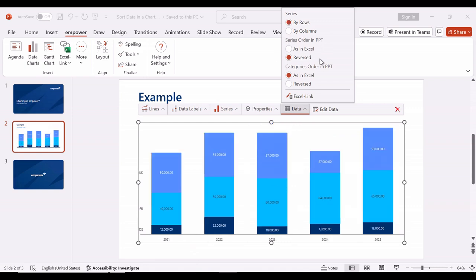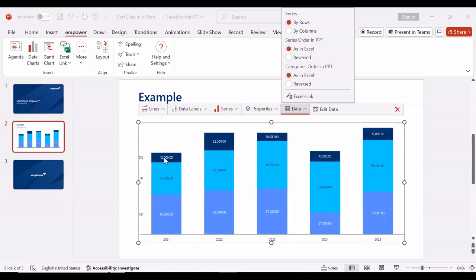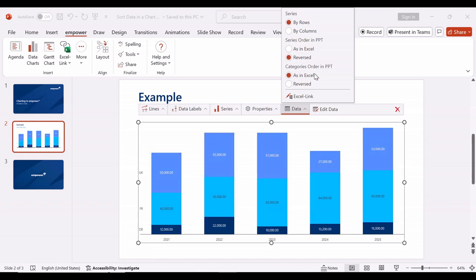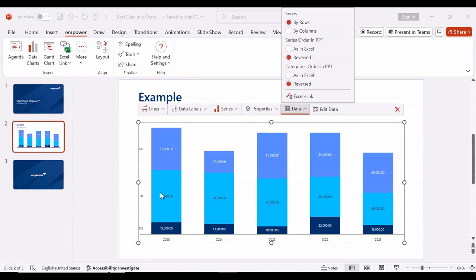Additionally, I can specify in the data menu how the series should be ordered in the chart, whether the order should be as in Excel or reversed. Now the series UK would be here. I can also choose whether my categories should be ordered as in Excel or reversed. Now 2025 would be at the front.